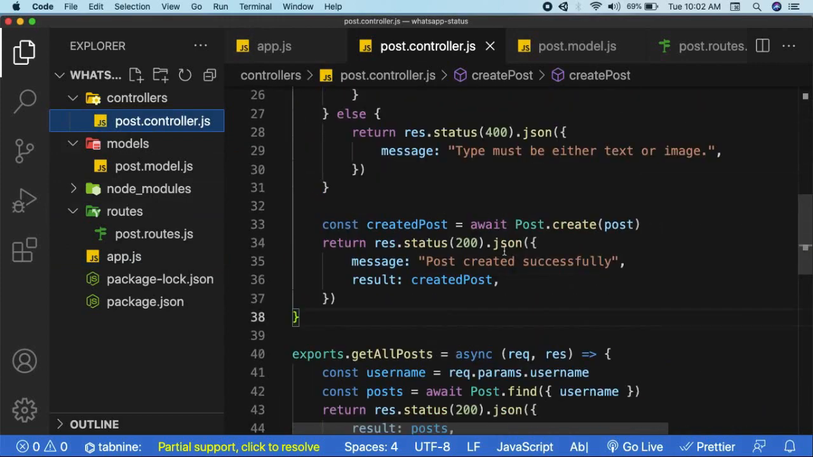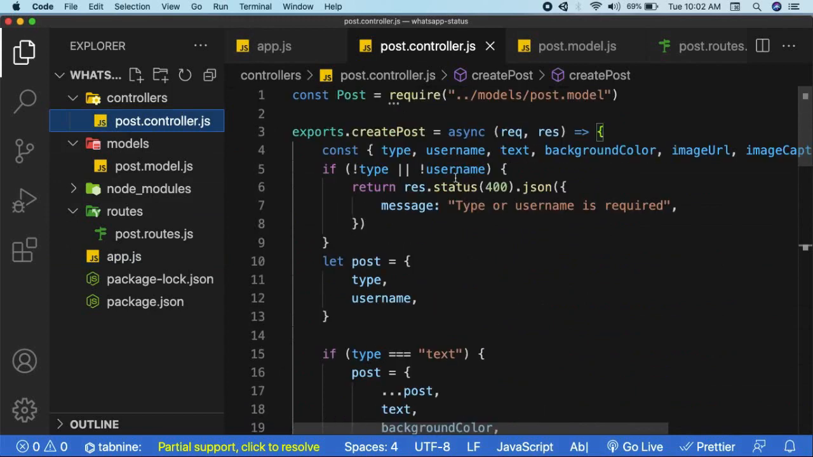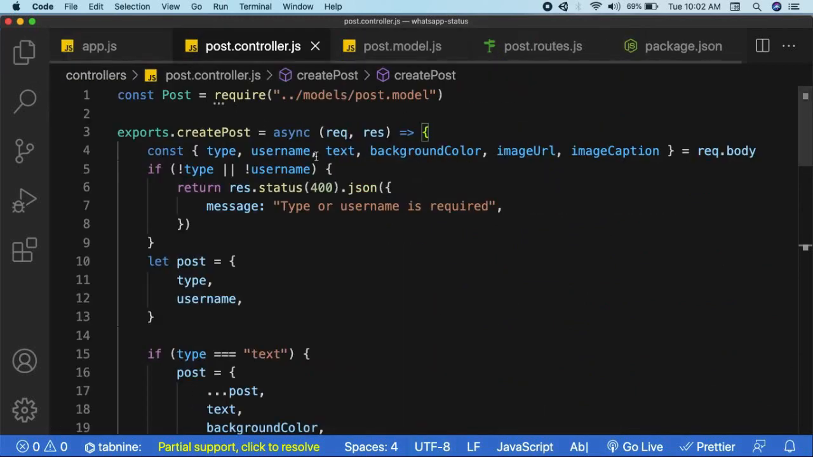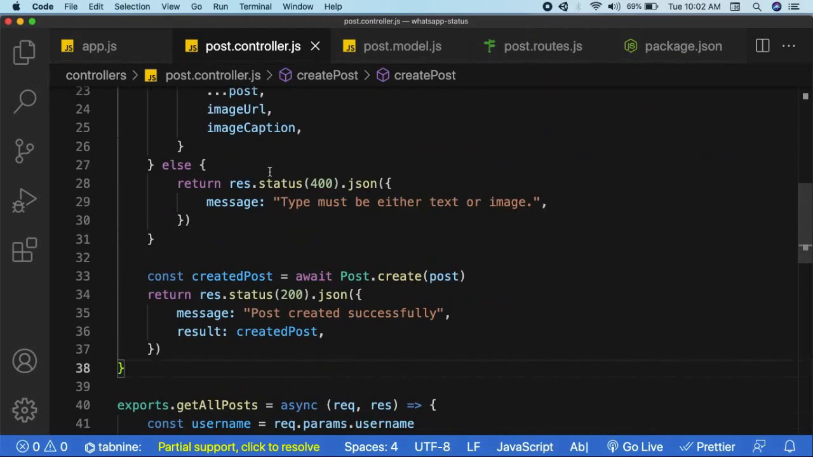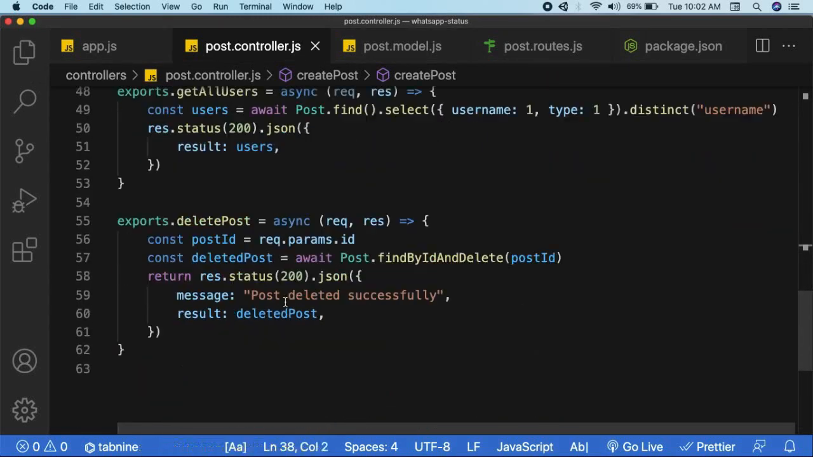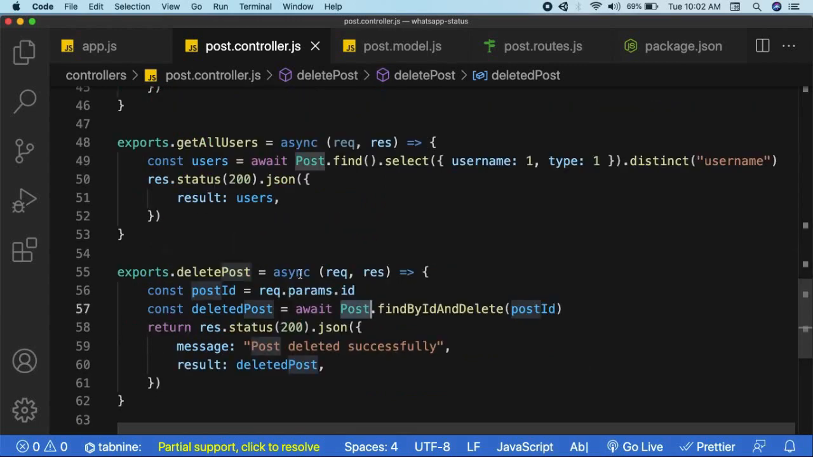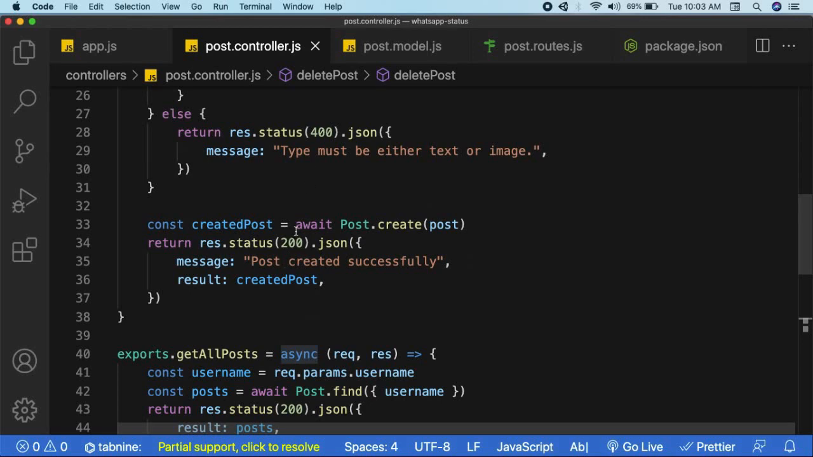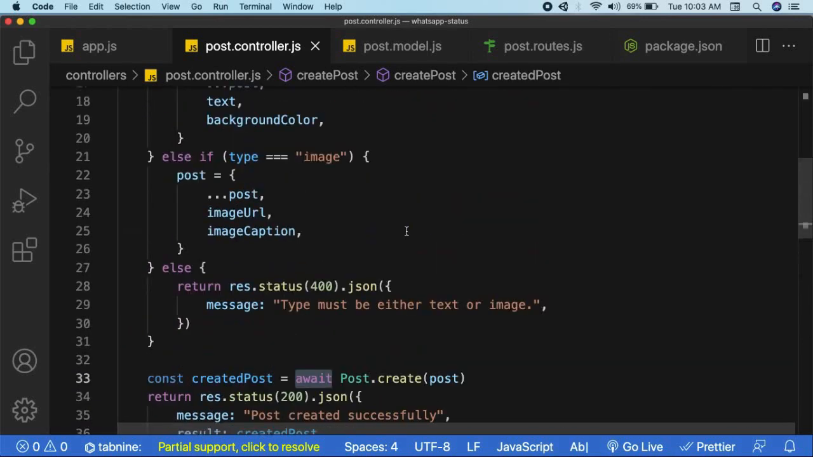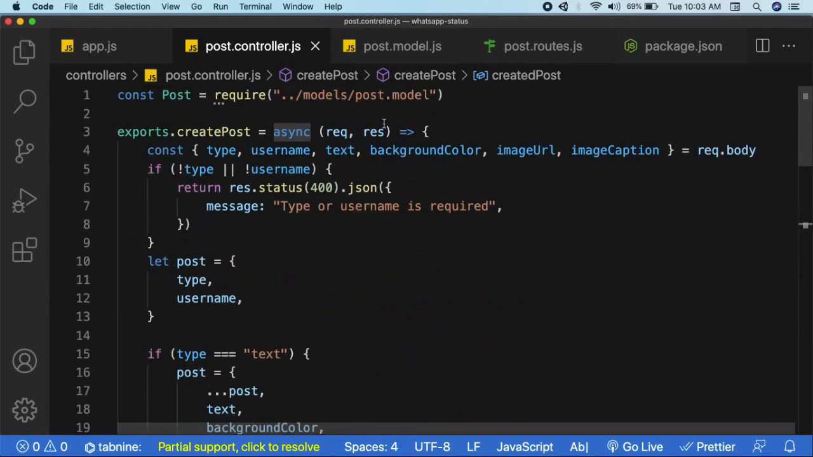Like if we go to create a post, here we have received the data like text, username, and background color in req.body. So here we have added some conditions to create this post, and in delete post we just get the ID and use a few controller functions defined in the model. And finally, we have used async await in all of the controller files, because operations like deleting and updating are asynchronous, and we have to await them because they return a promise, right?